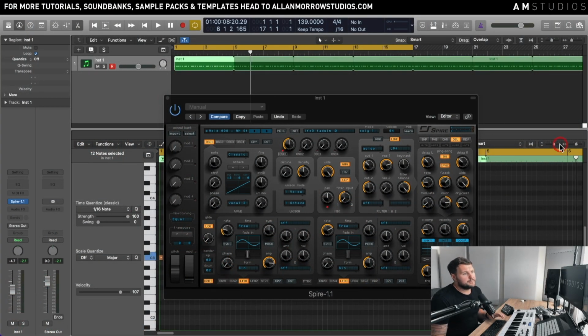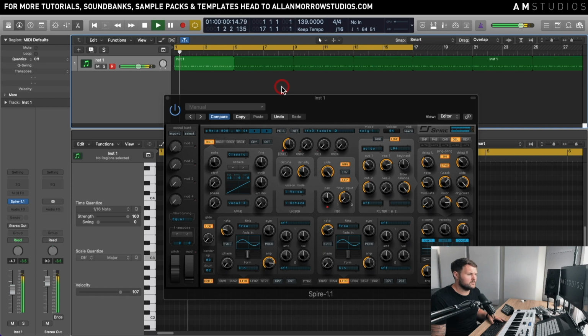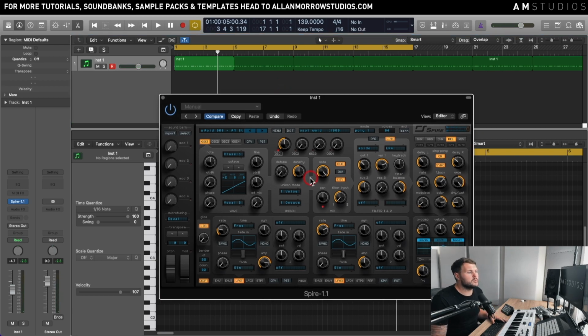So what I've got here today is an instance of Spire, just playing an acid that I've been working on, and it's a nice acid sound, but it can sound a little bit static. So to give this a little bit of movement, what we can do is move over to the LFO here. There's 4 of them inside Spire.